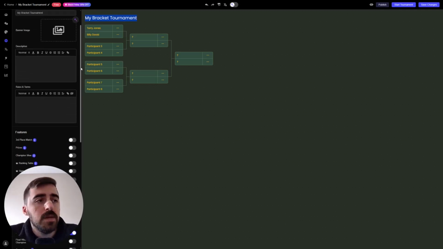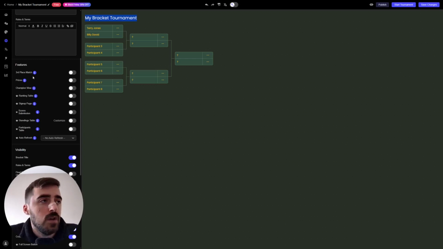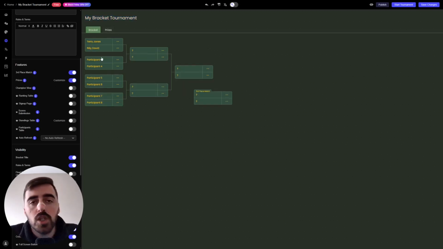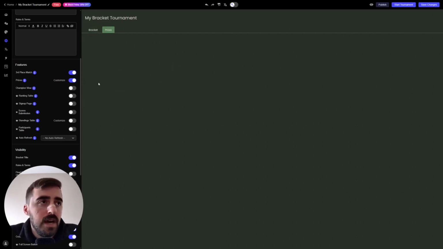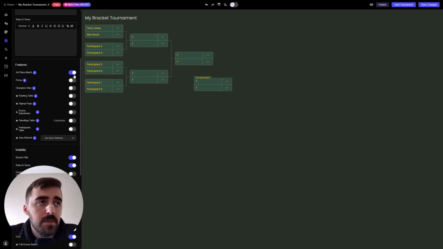And if you go down from here, you also find the feature settings. So for example, if you have a 3rd place match in your tournament, simply enable this box right here and then you add a 3rd place bracket right here. You can also add a prizes tab. So if you have a prize pool for the tournament, this is where people can come and take a look at who's won what and so forth. In my particular case, I'm going to disable both of these because they're not relevant for me. If you don't know what any of these features do, take advantage of these information icons right next to each feature here, and then it will give you a brief overview of the feature.